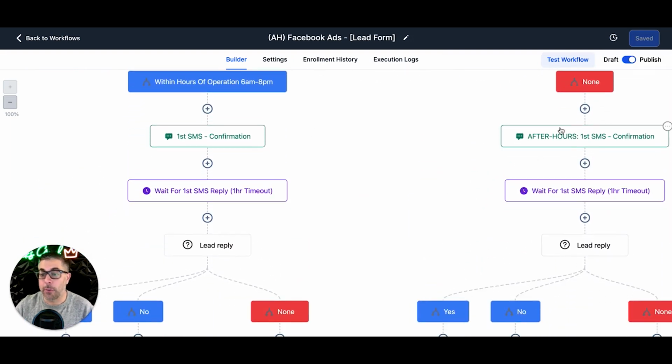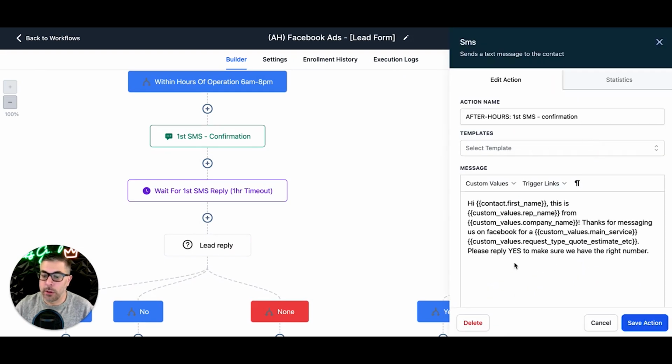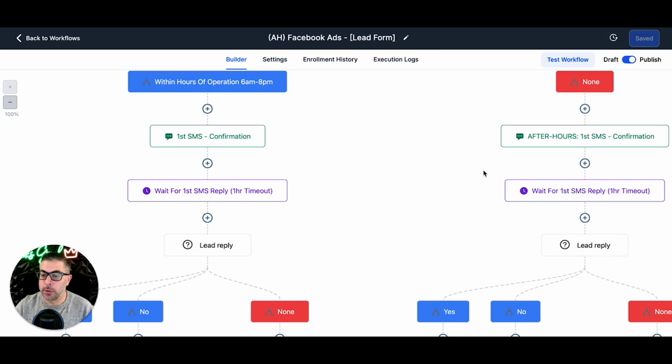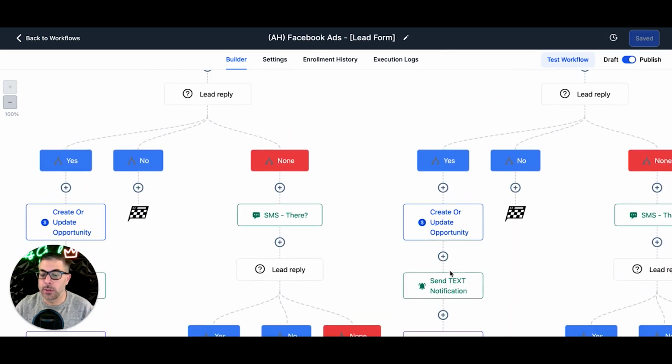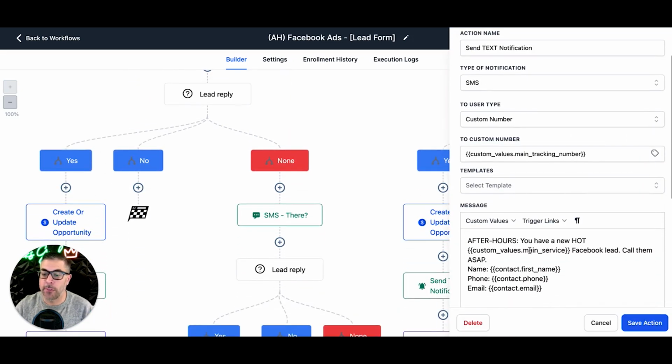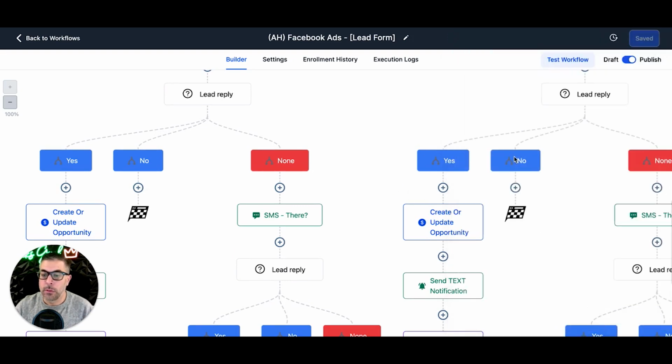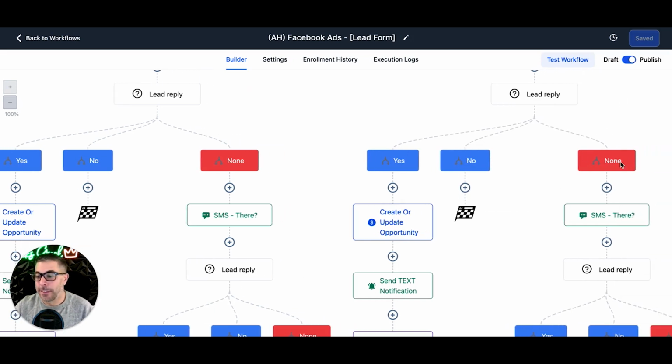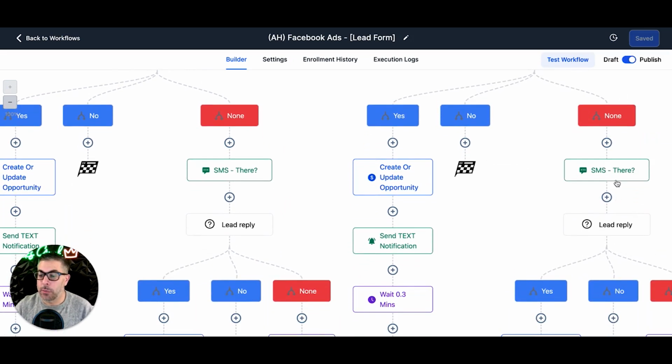Now with after business hours. Let's say this comes in at 8 o'clock at night, right? Same drill, reply yes to make sure you're the right number. If they reply yes, it goes into here, creates a text notification. After hours, you have a hot new Facebook lead, call them ASAP. No, not interested, goes here and dies. If no answer, again, we try and push them one last time.